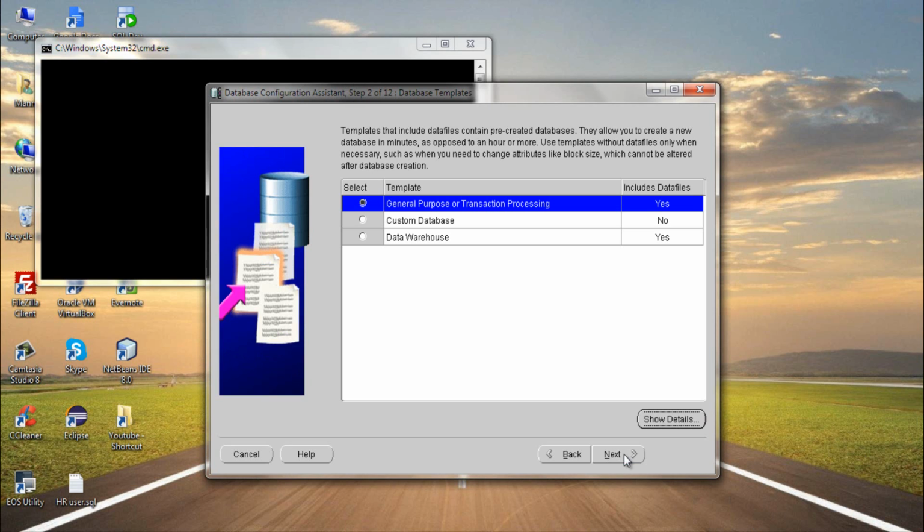Step 2, database template. Here in step 2 of DBCA, we have to choose the template of our database, which means that here we have to choose what kind of database we want to create.